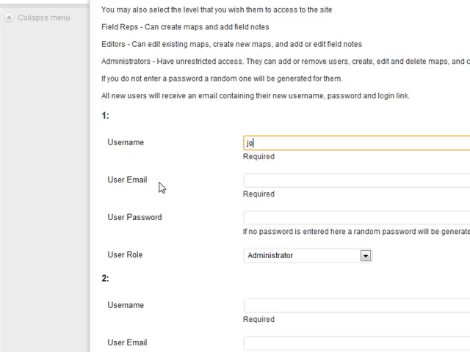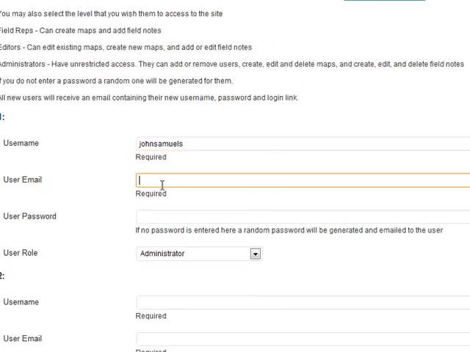So let's create a user called John Samuels. I'll just make something up here. So if my employee's name was John Samuels, the username should be johnsamuels, all lowercase, no spaces. Next, you'll put in their email. And I'm just going to make this up.